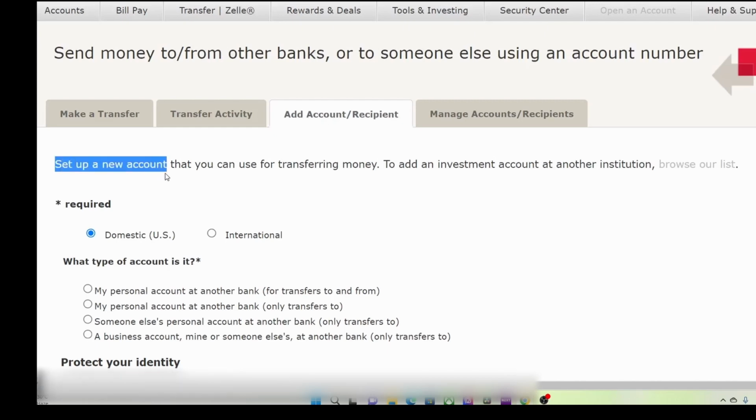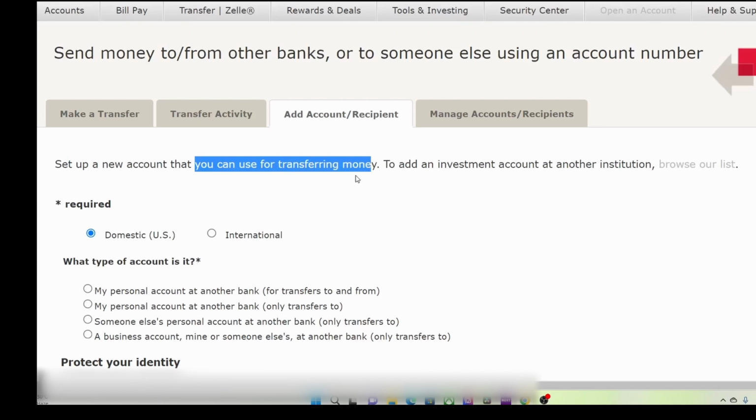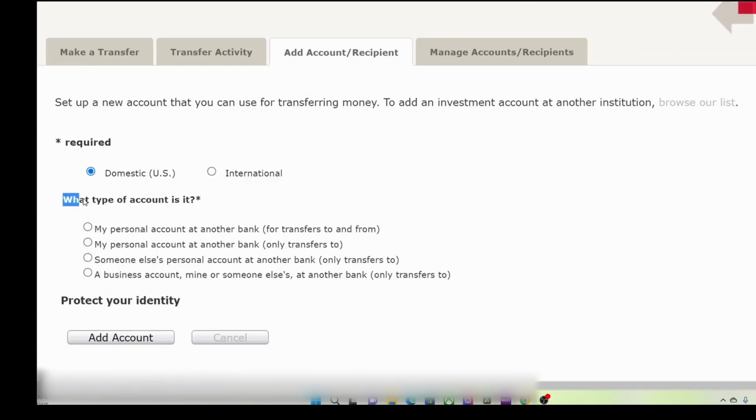Set up a new account that you can use to transfer your money from your account to another account. So now friends, they are asking for your transfer type. Do you want to transfer domestic or international? Select as per your preference. Question number 2 is what type of account this is?